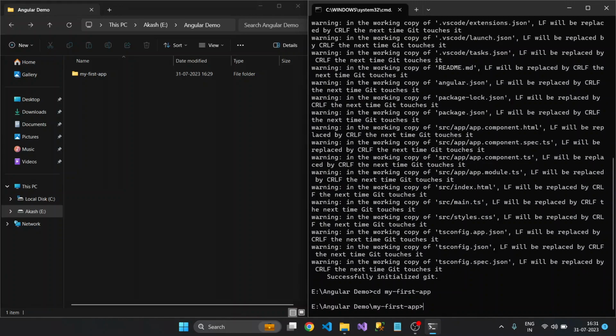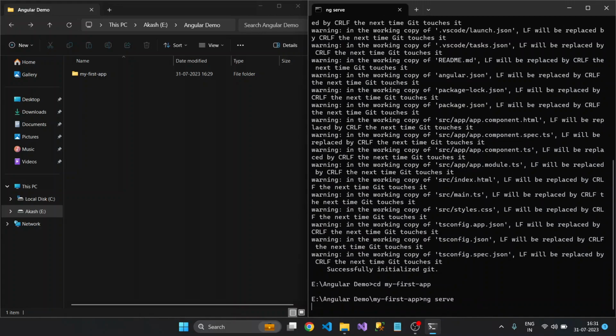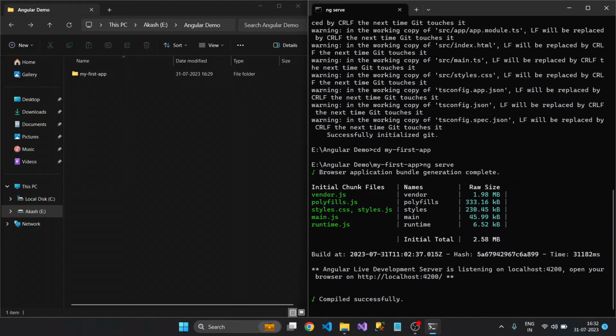Next, it's time to serve our application locally so we can see it live on our web browser. Enter this command ng space serve and hit enter again. The Angular CLI will now compile our code and launch a local development server. You will see a link in the terminal. Click on it and browser will open your Angular application.